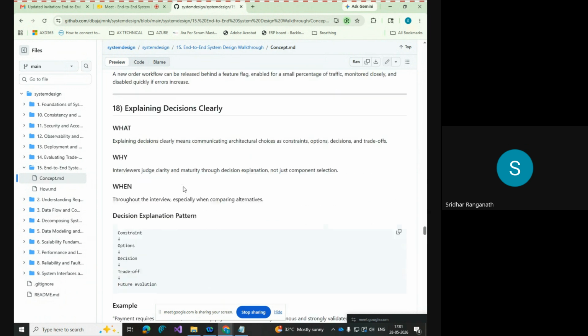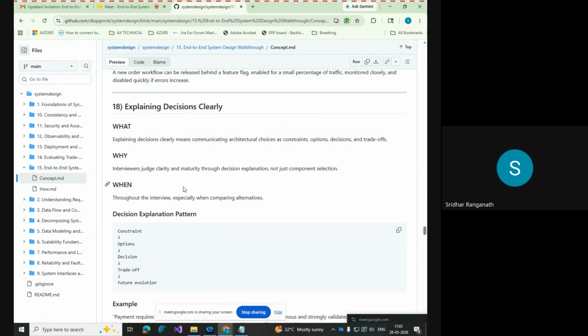Explaining decisions clearly. Explaining decisions clearly means communicating architectural choices as constraints, options, decisions, and trade-offs. Why? Interviewers judge clarity and maturity through decision explanation, not just component selection. When? Throughout the interview, especially when comparing alternatives. The pattern: constraint, options, decision, trade-offs, then future evolution.